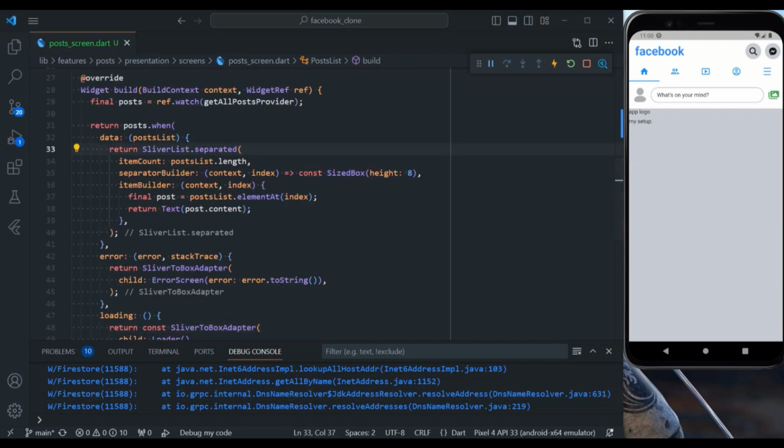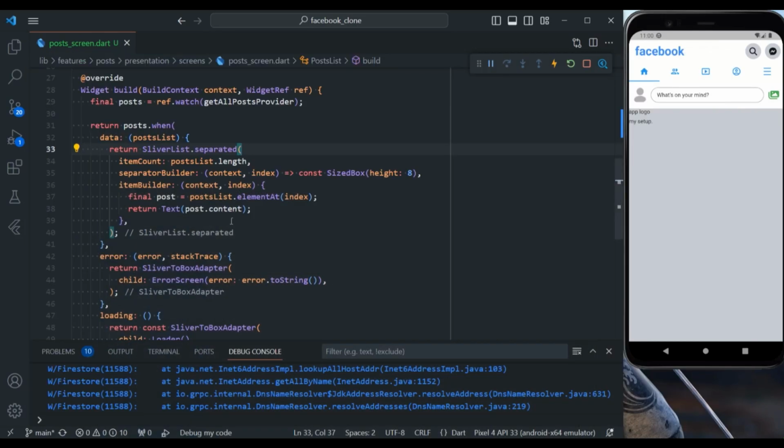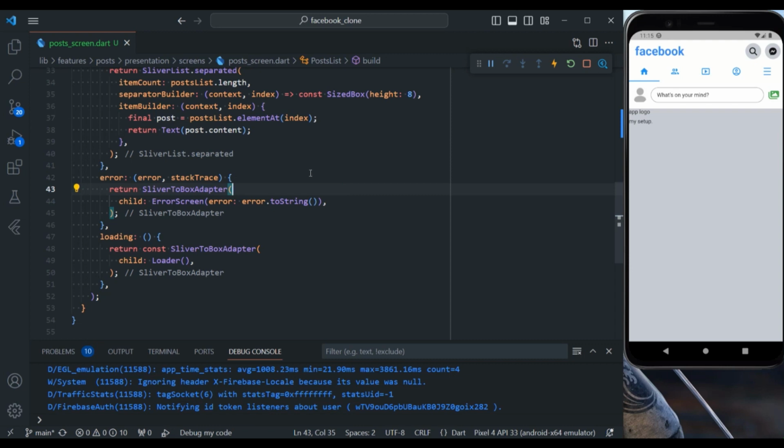Because if you go inside your post, you see that we have date published. So I initially committed this mistake and I could not get the list of my posts. So make sure to go and change that inside get all post provider. So let's start building our post style.